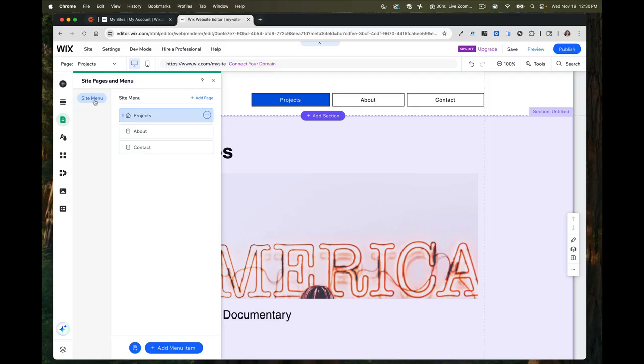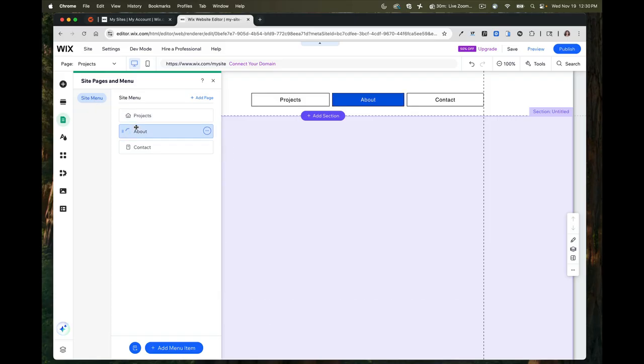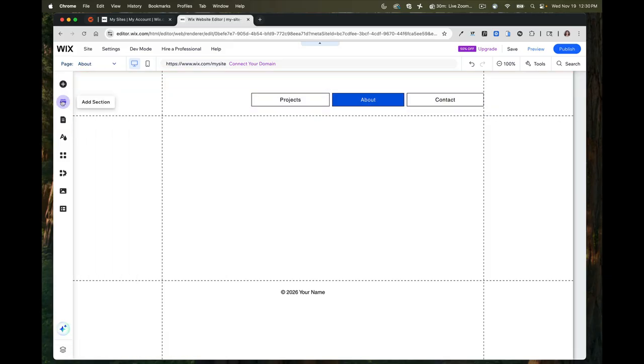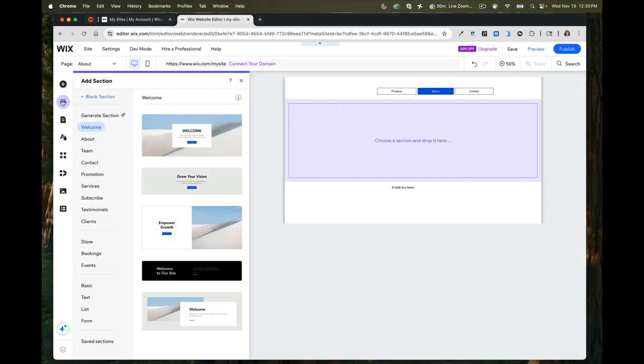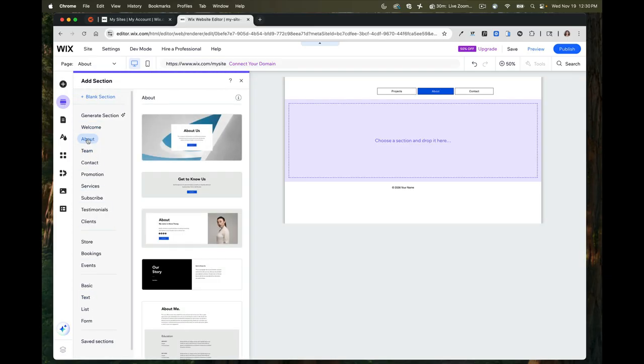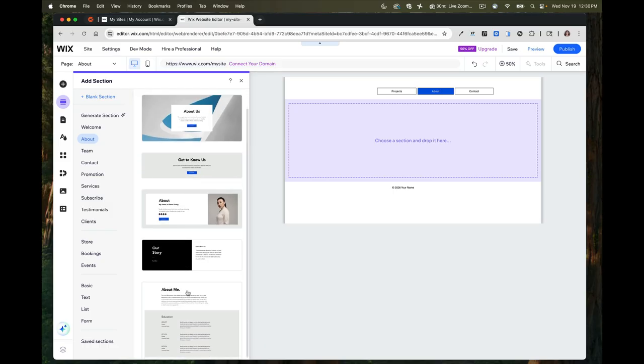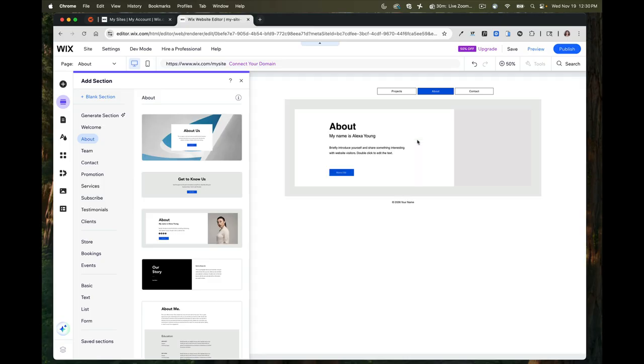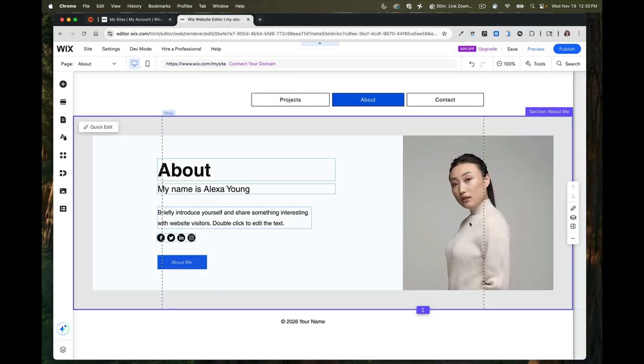Now, for our about page, here we are. Let's add, maybe we do want to add a section here, and maybe we want to add an about section, and we want it to be simple. These are some of the simpler ones. So you could take that and drag it over. You're going to put an image, probably facing in, and you're going to fill all of this out.